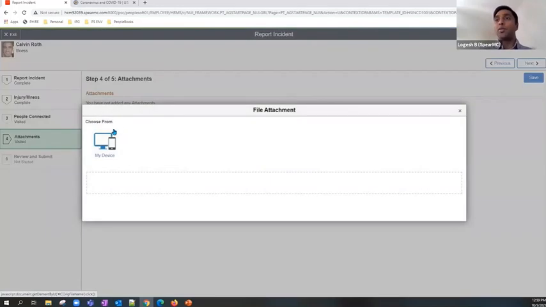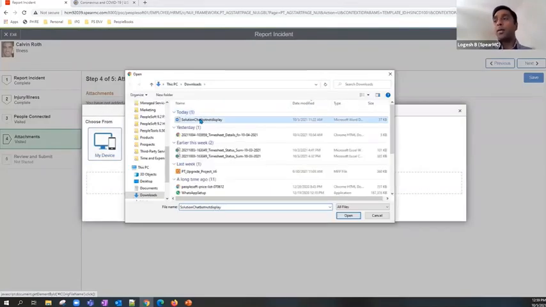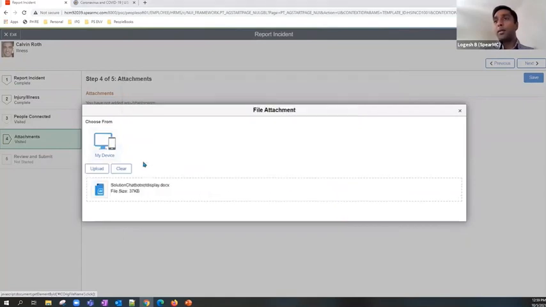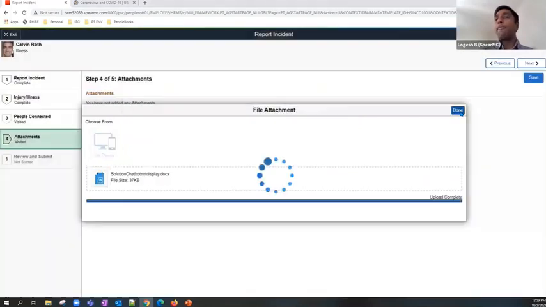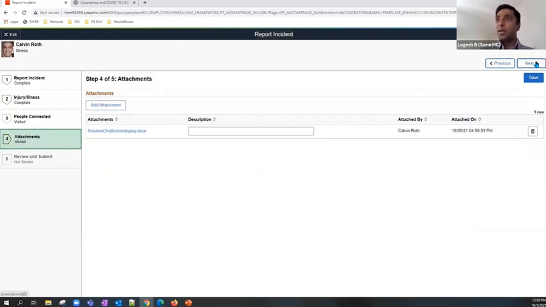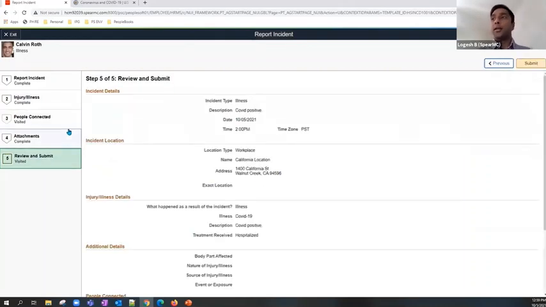Once again, attachments optional. Let me just quickly add. And review and submit. And this is an area where, as I said, there are customers who in early stages have rolled out this functionality and also added an acknowledgement step before review and submit. The acknowledgement step is delivered as part of this activity guide category. It's just not enabled in this template.